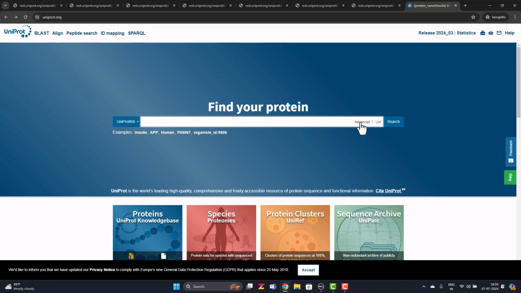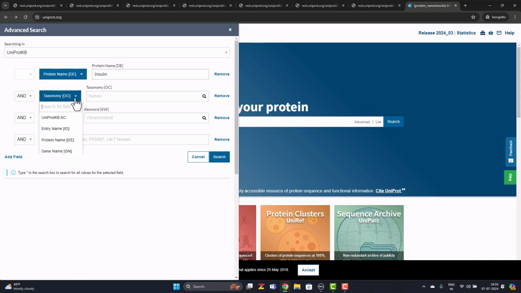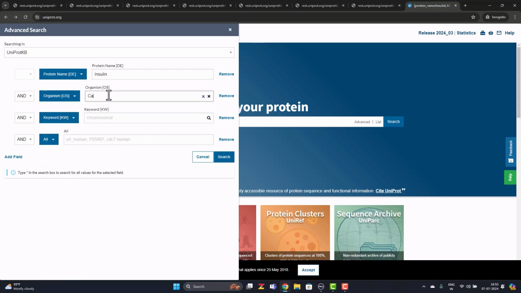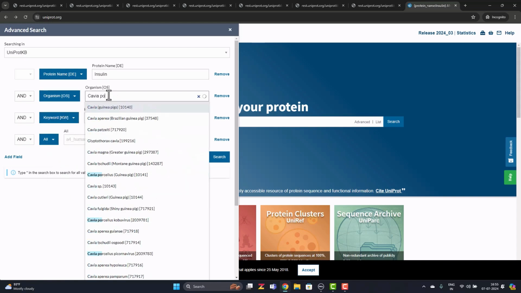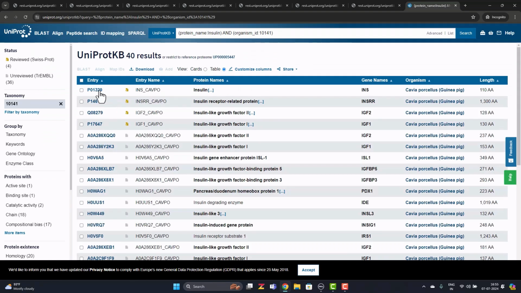So something is wrong. Change this to protein name is insulin. Organism is, we had to search for guinea pig, Cavia porcellus, this one. Click on the search button. So click on the first.